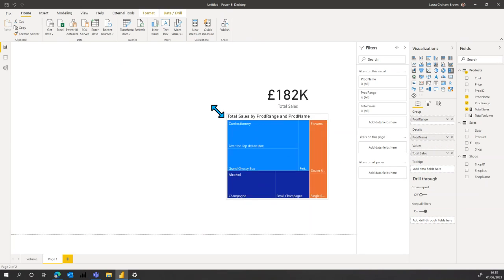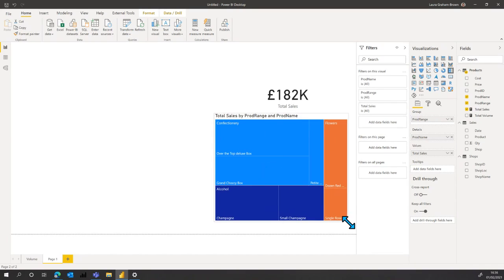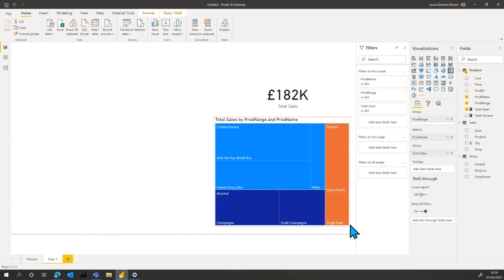So there we are. We've got a report here that shows money-wise, your confectionery is the biggest, and it's then split up by these three. And then we've got the alcohol, and then we've got the flowers, which includes a dozen red roses and a single rose. So that's an alternative to a pie chart.